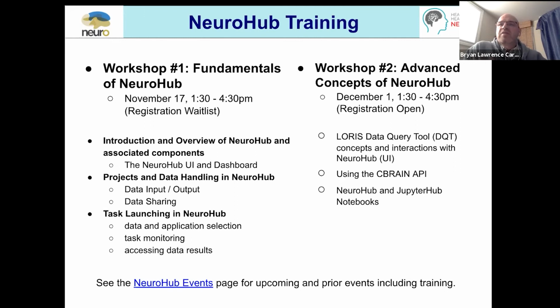And then the second one will be more advanced topics. That'll be a couple weeks later, where we're going to go into concepts behind the Loris data query tool and how that interacts with NeuroHub, using the API within CBrain, so that people can do things within NeuroHub, and particularly the JupyterHub notebooks experience. That'll be the focus of the second workshop coming up 2 weeks later. The first one has been published already, and the second one's just going to be advertised very shortly. I encourage people to follow, and I'll provide a link at the end to our main page, but we have a specific page covering the upcoming events. From there, people can register in Eventbrite for either of these workshops.